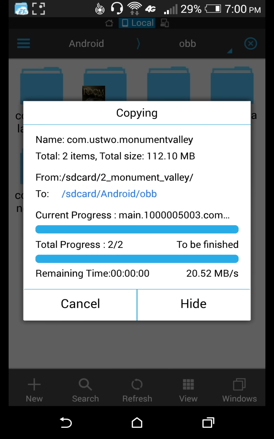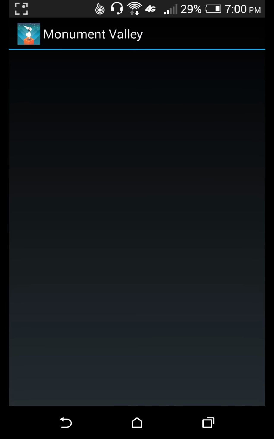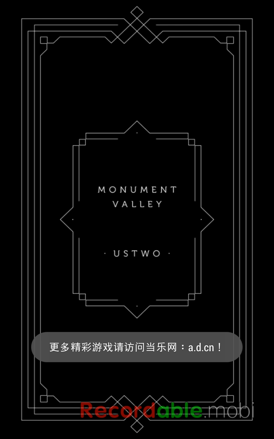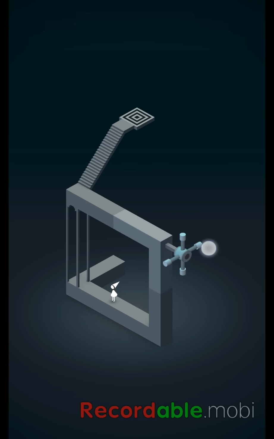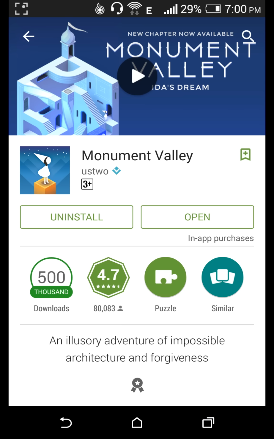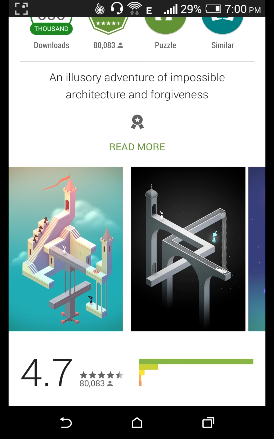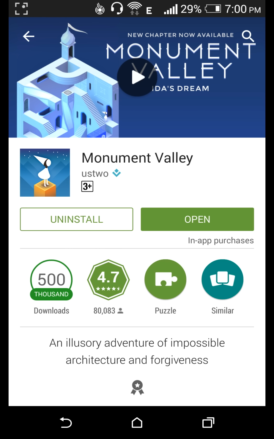Okay, then now open the application. Yeah, here we go. The game is running now. And you can also see this application is installed in your mobile, and you can see uninstall and open options. Both options are available here.